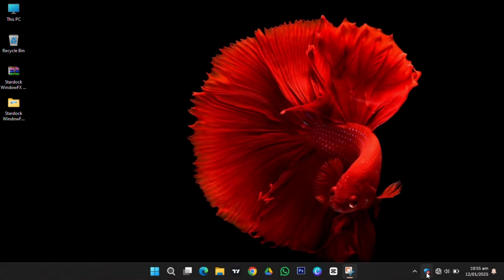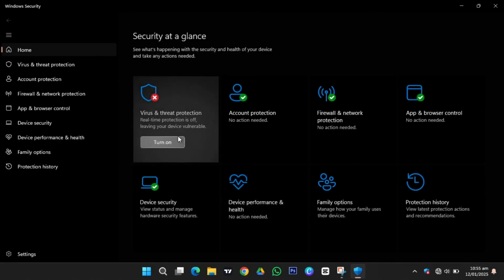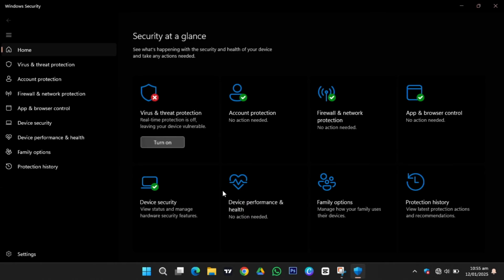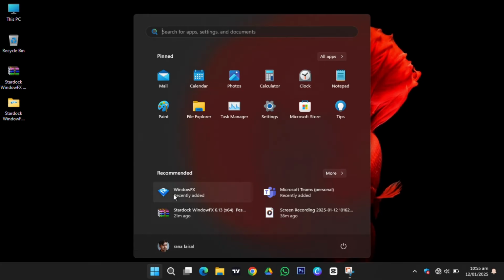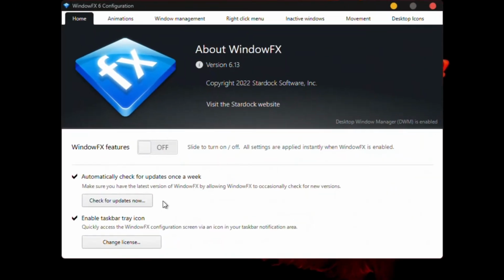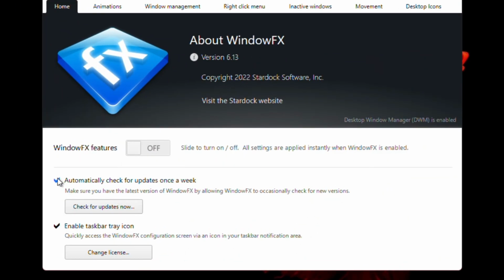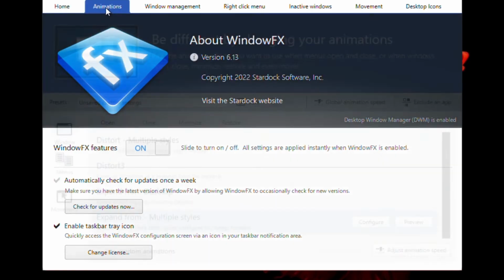Once the PC restarts, turn the antivirus back on. Now, go to the Start menu and run WindowFX. Congratulations, you have successfully cracked WindowFX. Next, untick the Automatic Updates check option and enable the main WindowFX features button. Finally, head over to the Animations section.